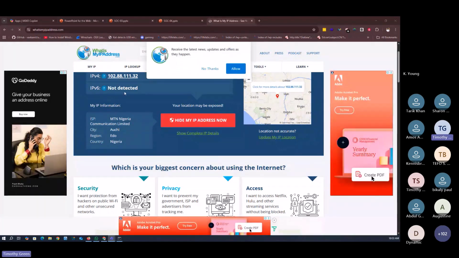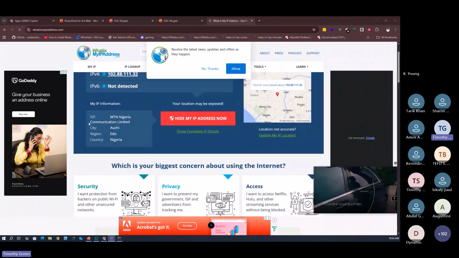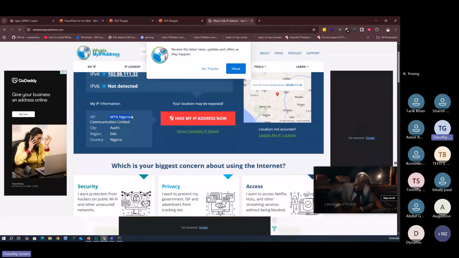So this is the public IP address. Any site you are going to, right, this is the IP address that will be seen. Now you can see that this is assigned by the ISP, and if you check from here, you can see immediately that I'm using MTN. Yes, I'm using MTN. Even though this is sensitive and I ought not to reveal it to you, but no problem.